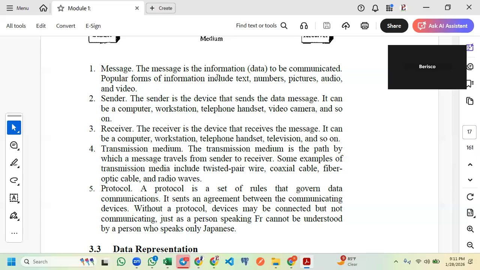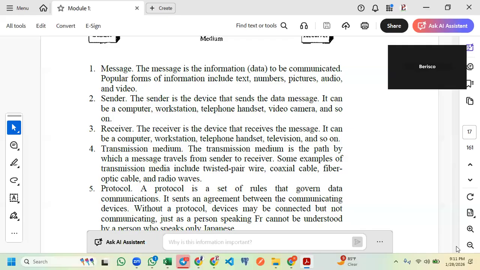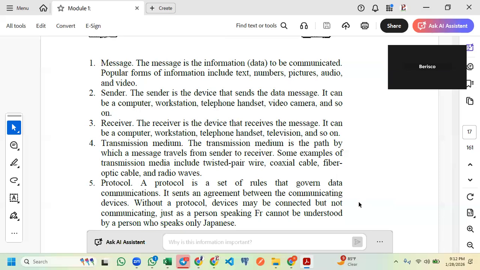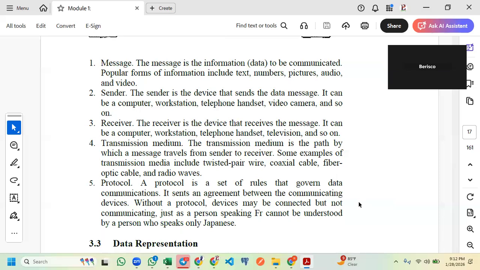Okay, so after that, we have the protocol. Now, what is the protocol? You may be very familiar with all other things like the message, the sender, and the receiver, and even the transmission medium.